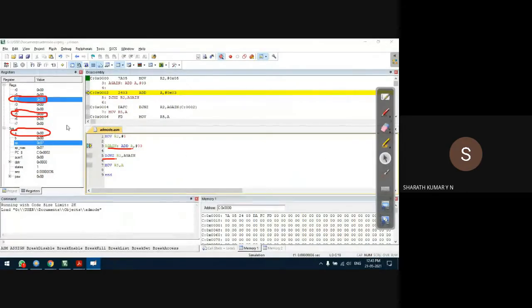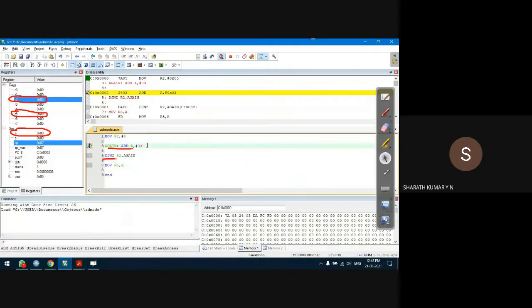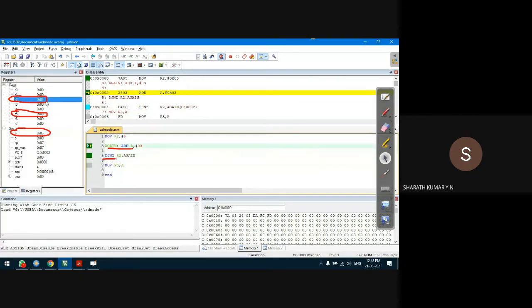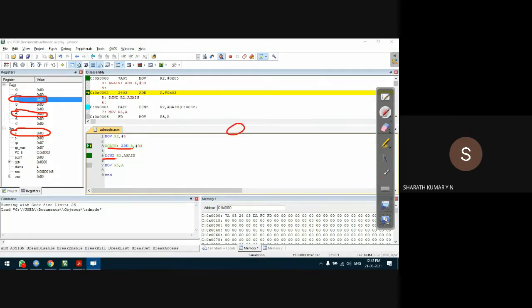Here we go. F11 on my keyboard, second line execution. The accumulator content becomes 3, that means 0 plus 3. Initially it was 0, it is 3 now. Next, the DJNZ instruction is executed. Observe the content of R2. It goes from 5 to 4. The processor checks the content of R2 against 0. R2 now is 4. It is compared with 0. Is it equal to 0? No. It will jump to the loop again.